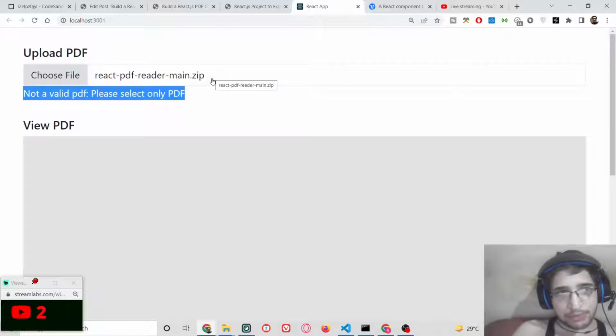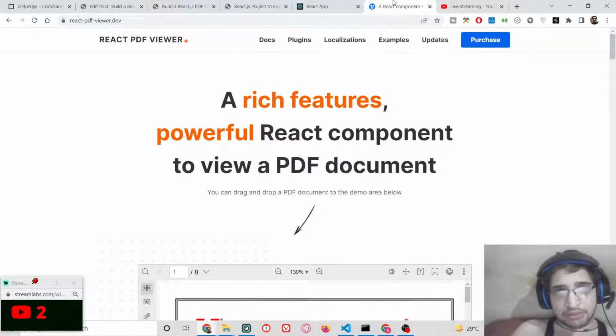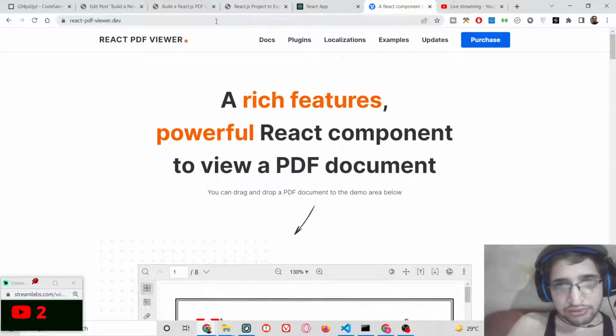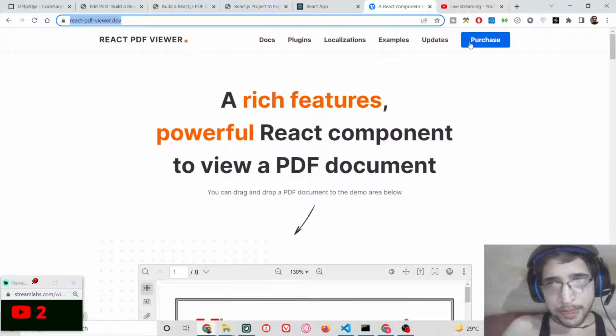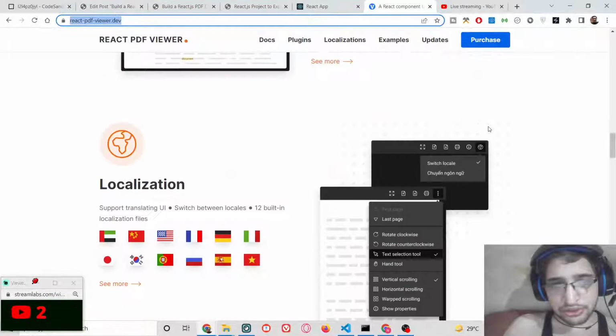This is the full application we will be building, and let me tell you the library that we will be using for this. So we will be using this React PDF viewer library. This is its official website. This is a paid tool which is built by a developer. It also offers you a free version to use.